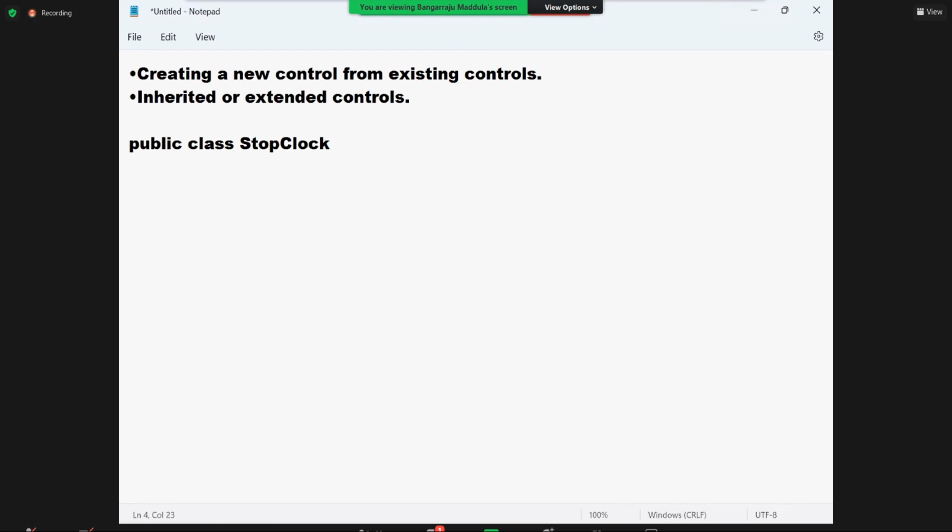Till now, what is your container? Form is your container. Till now, what is your container? Form. But what are you developing now? You're developing a control. Understand carefully. You're developing a control. Can you consume a control directly? No, I cannot consume a control directly. Every control should finally come and sit on the form.